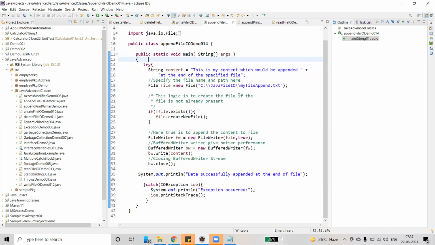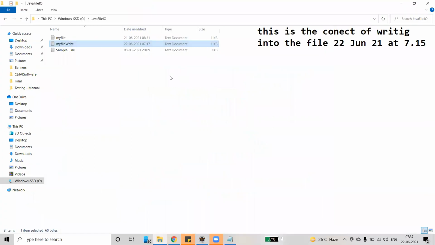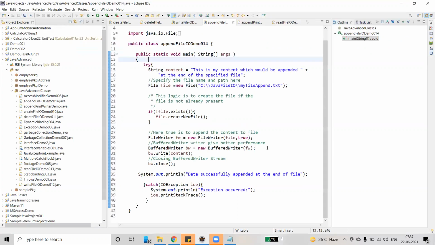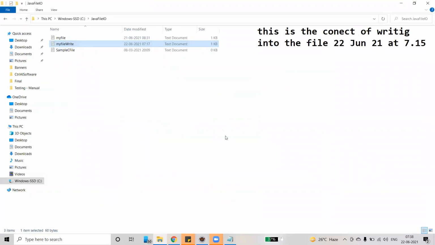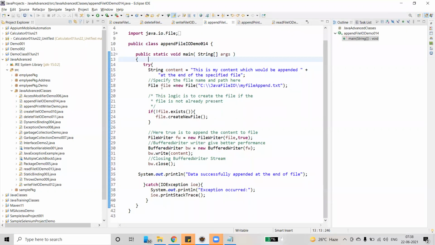Nothing. We have already content. We are just appending the data into the existing file. Okay. So this is the content which would be appended at the end of the specified file. So what is the file which we have created actually? My file append is not there. I'm just going to use my file write. My file write. Okay, I'm just copying it actually. If it is not there, it will create automatically. That also it does. See, the file is checked. It checks whether the file is there or not. If it is not there, it will create a new file. After that, append the data.